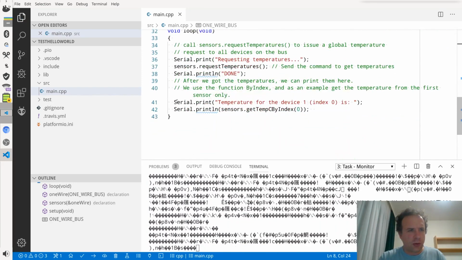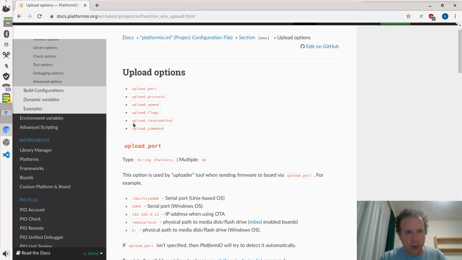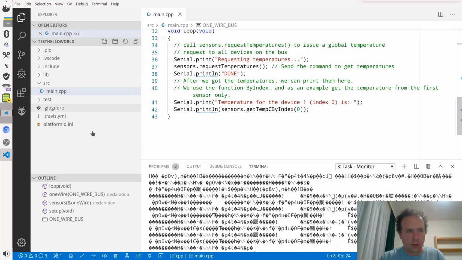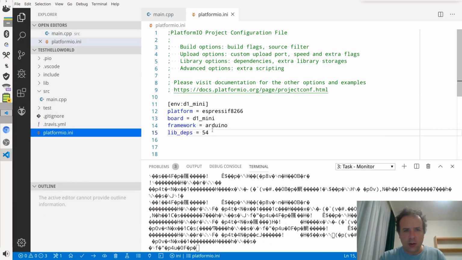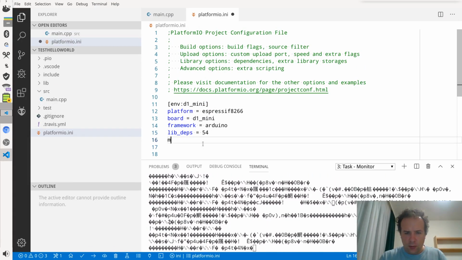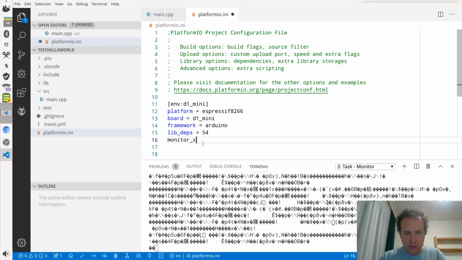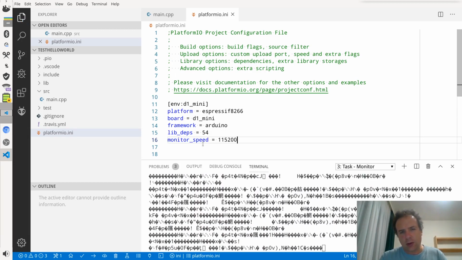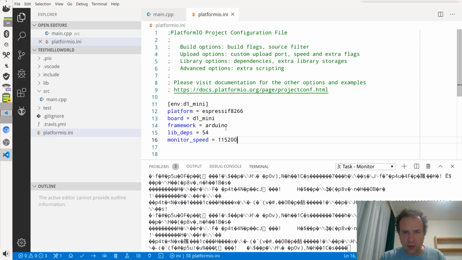So what we have to do is look up what is the right thing here. And there's upload speed, and then on the other thing we have monitor speed. So what we actually have to do is we have to change monitor speed. So let's do that. Instead, we say monitor_speed equals 115200. No, you don't have to. You can also leave everything at 9600 if you want.